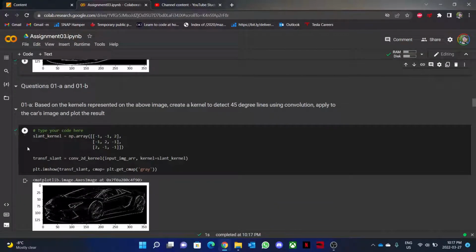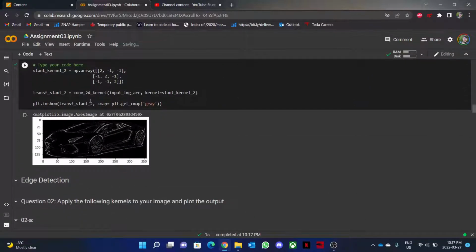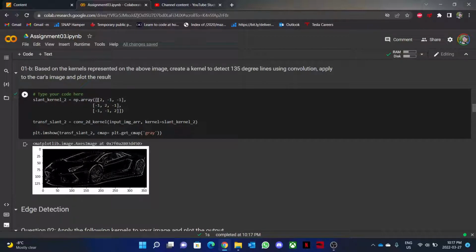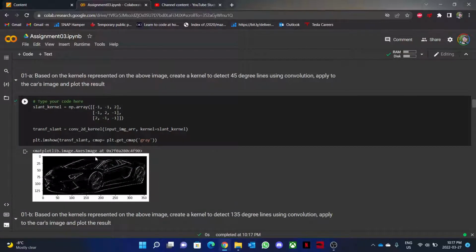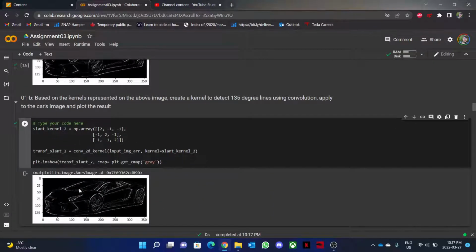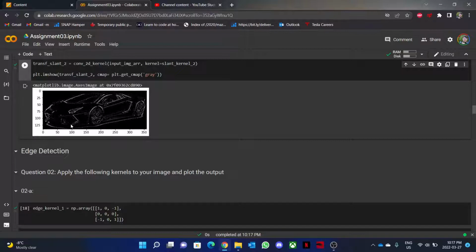And now we will be using this slant kernel, which is for the detection of lines at 45 degrees. So this way, like from bottom left to top right, and for 135 degrees from top left to bottom right. And this is how it looks. This one is more defined as compared to this one. This is a bit dull.